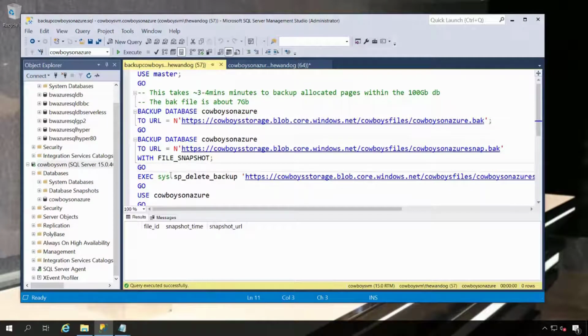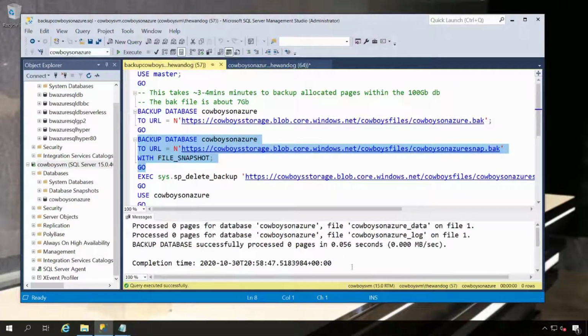But when I use this file snapshot backup, it doesn't take 3 to 4 minutes. I'll execute it here. It takes seconds. Why? In fact, look here, it takes less than a second. Well, why is that? And you notice here it says process 0 pages, because we're not streaming anything. There's no pages to process. We're just sending a command so that Azure will make a snapshot for us.